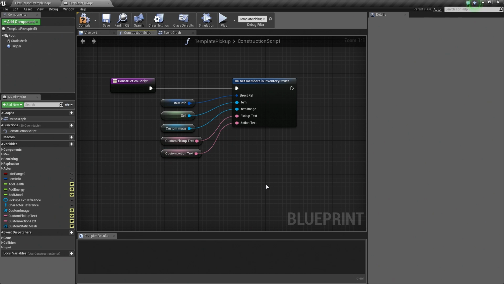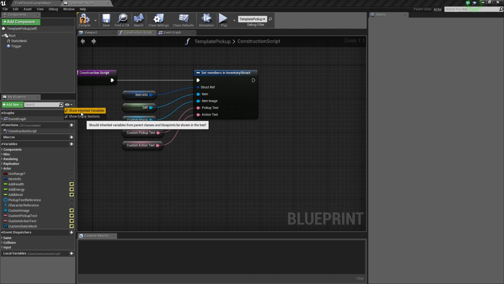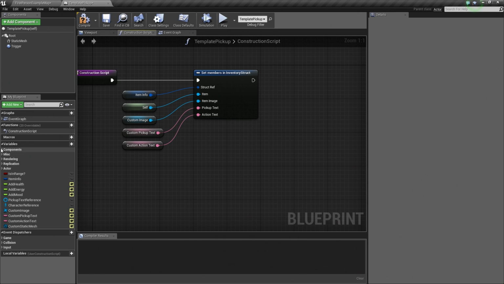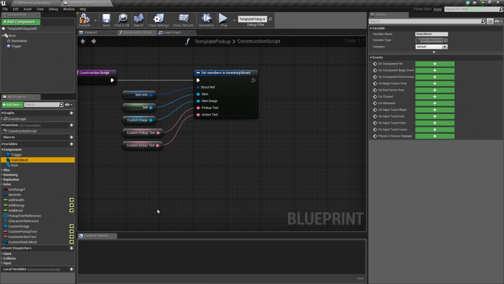As far as the static mesh, we need to access our static mesh. So we need to click this drop down here, make sure that show inherited variables is checked. And then under components, actually we don't need to do that. It's under components. I always forget that. It's right there. That's what we want. So under components, let's hold Control and drag in our static mesh.